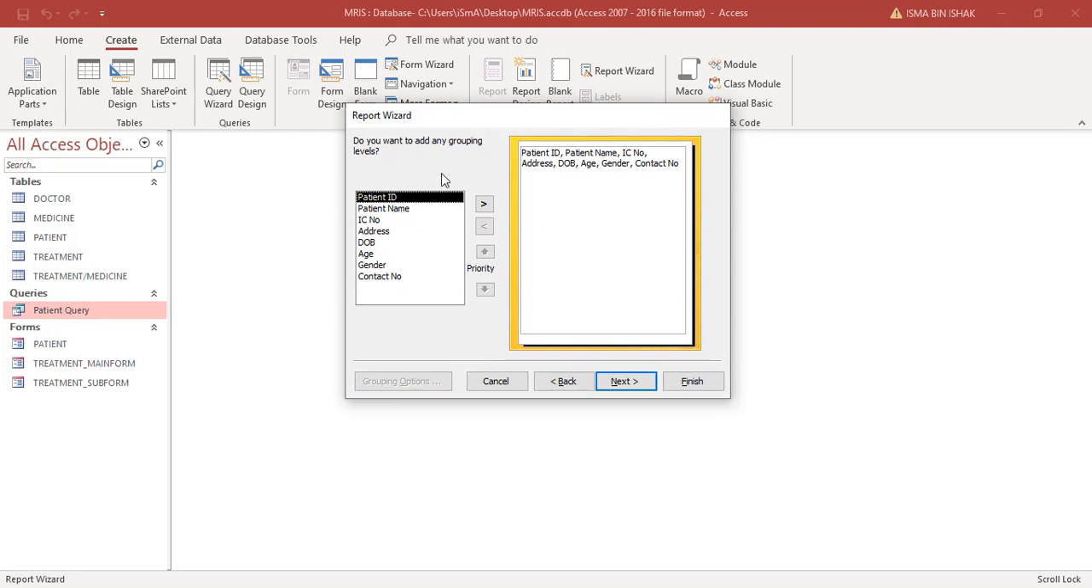In the next page, this is the page where you can add any grouping levels. For example, let's say I'm going to group this report by gender. So what I can do is just click gender and then click this arrow button. So my report will be grouped by gender. So the male and female patients will be separated. Click next.